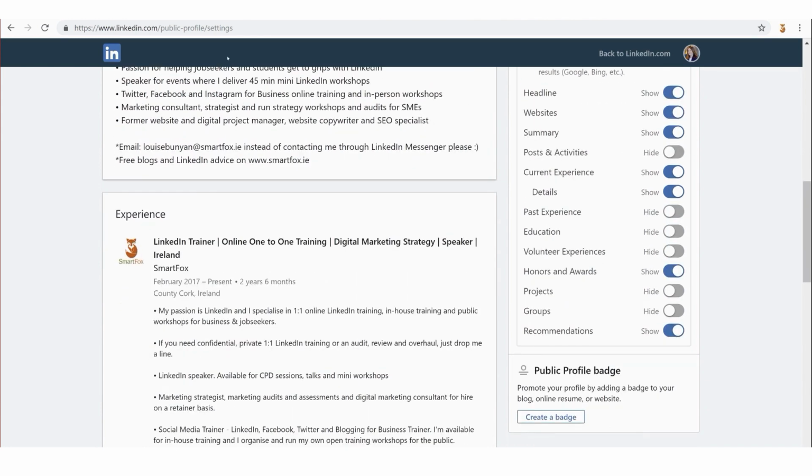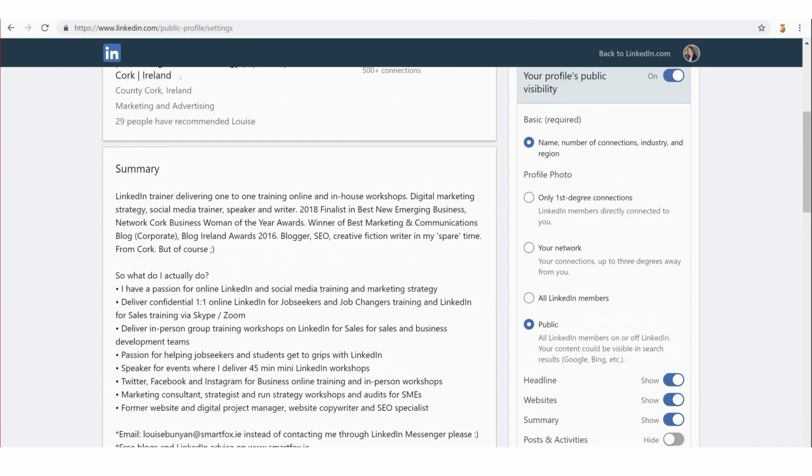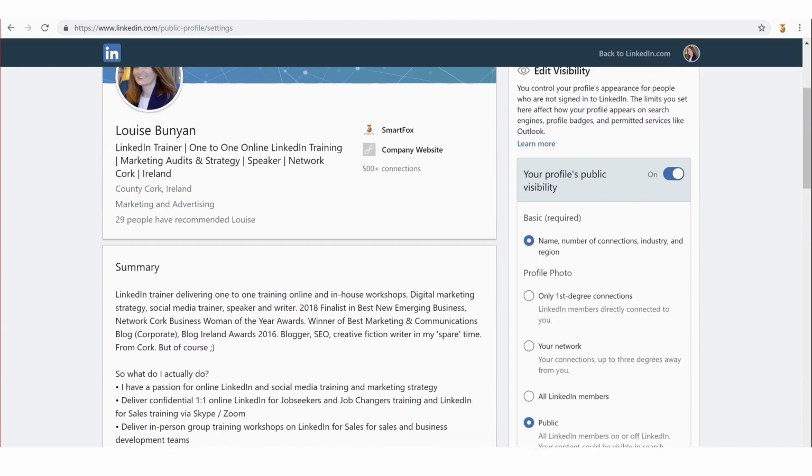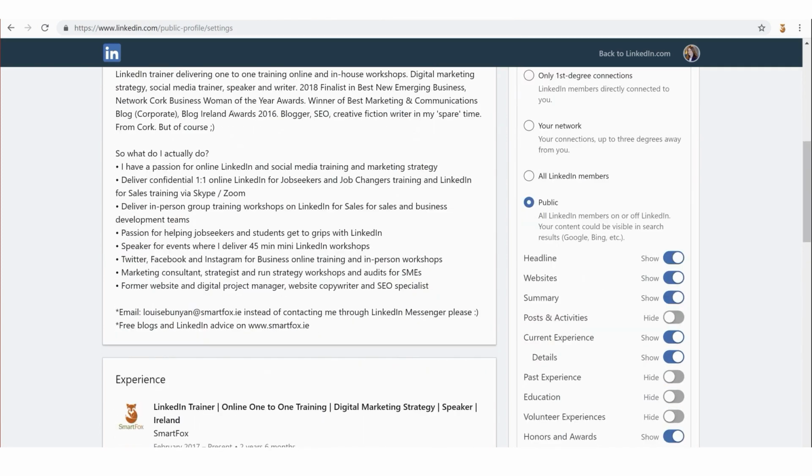So underneath we have a couple more options. For example, we have headline, and I have chosen to show my headline because, as we know, headlines are really, really important for many different reasons. But let's say I wanted to turn off my headline. Now, I don't recommend this, but just for demonstration purposes, I'll show you. So I'll flick that over to hide.